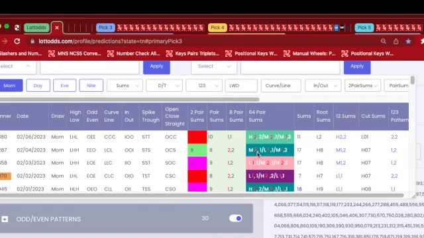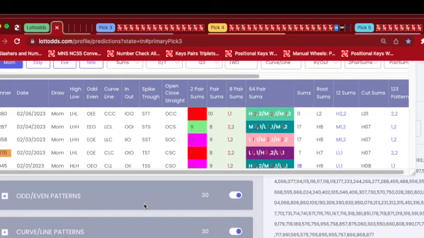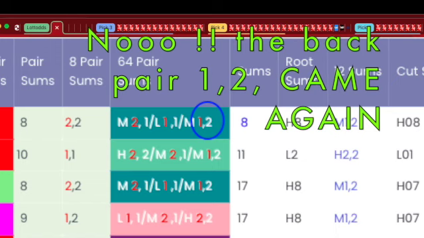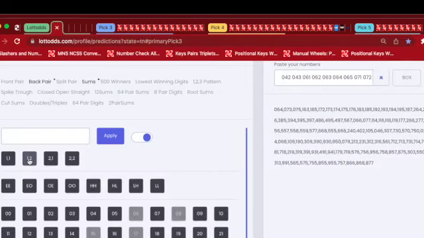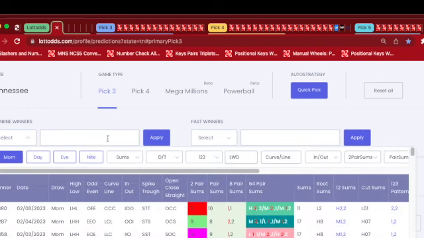Front was 2 2. I don't see anything repeating here, so I'm going to, oh, yes it is, 1 2. So front split, we go to the back pair and remove 1 2. You don't have to know what these mean just yet, but you just see that now we're down to 116 numbers. Let's go see if there's anything else we could do.